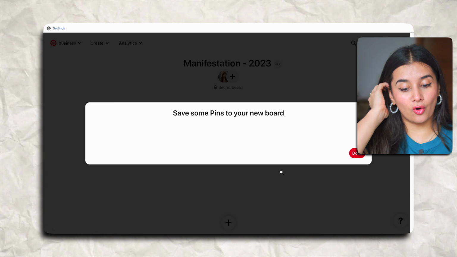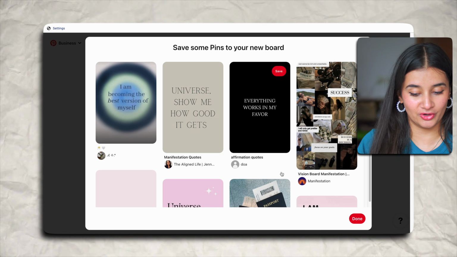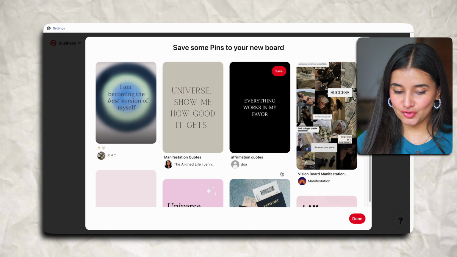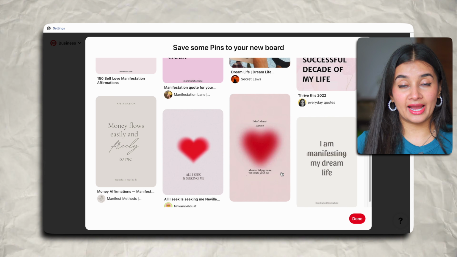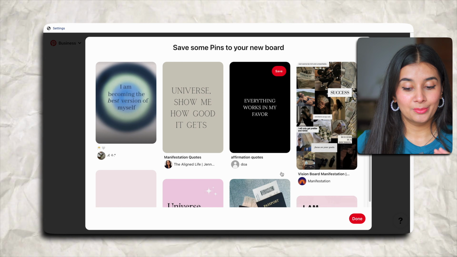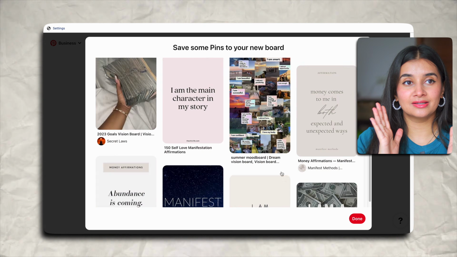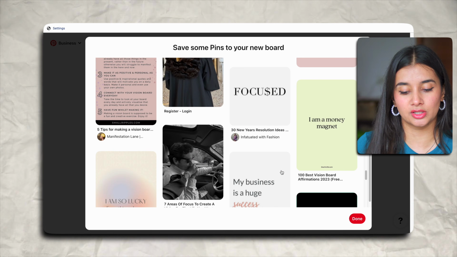And now it automatically gives you pins to save on the new board according to the name of the board. And we can go through these just to get a sense of the pins that we want. It's actually very, very simple. I save a lot of quotes because I can visualize things that are written down, but you can save images, anything that basically intuitively gives you the feeling of the goals that you want to achieve. So often I have my goals written down on a piece of paper separately before doing this, or in a notepad, and based on those goals is where I create a vision board on Pinterest.